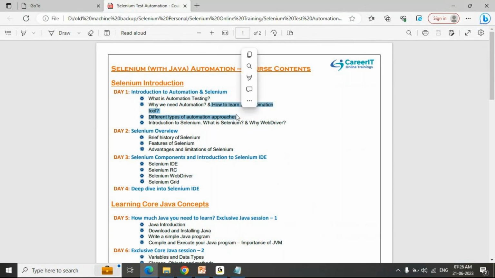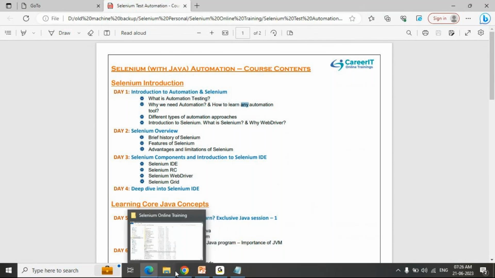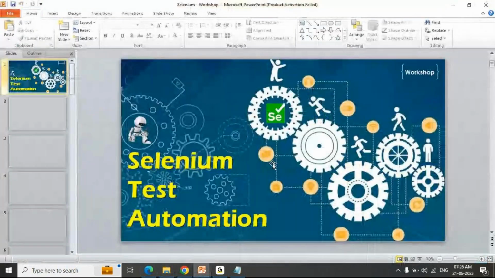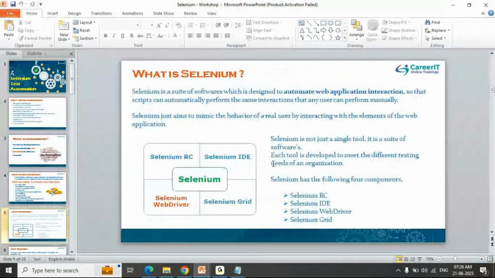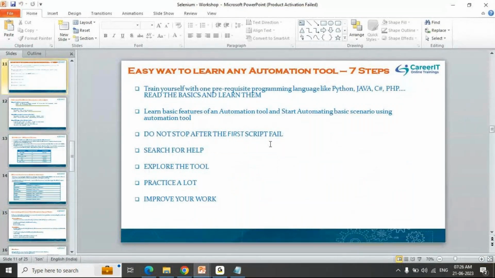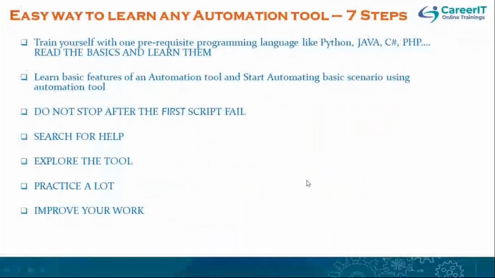So, how to learn any automation tool, guys. It is not related to the Selenium tool or anything. For any tool you pick up to start learning automation, what are all the steps to be followed? I designed and developed some steps, guys, so let me show you that slide. Yeah, this one.